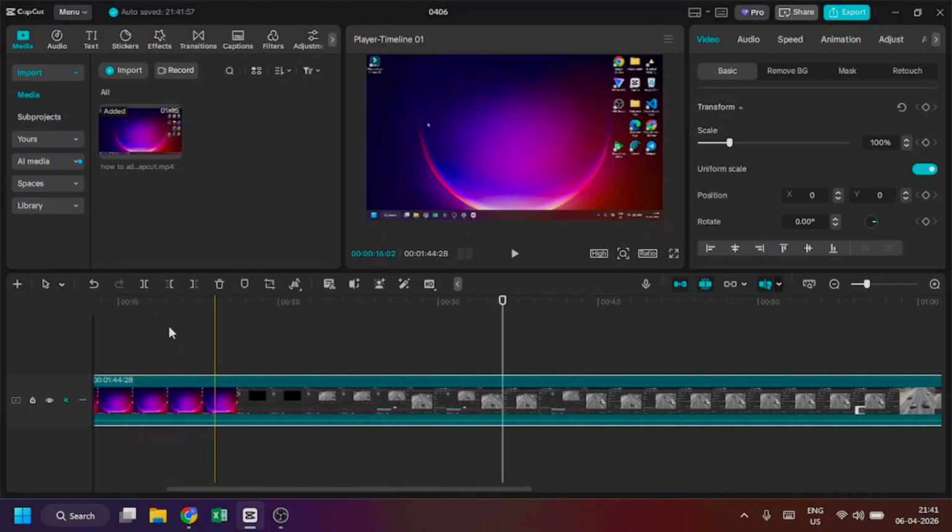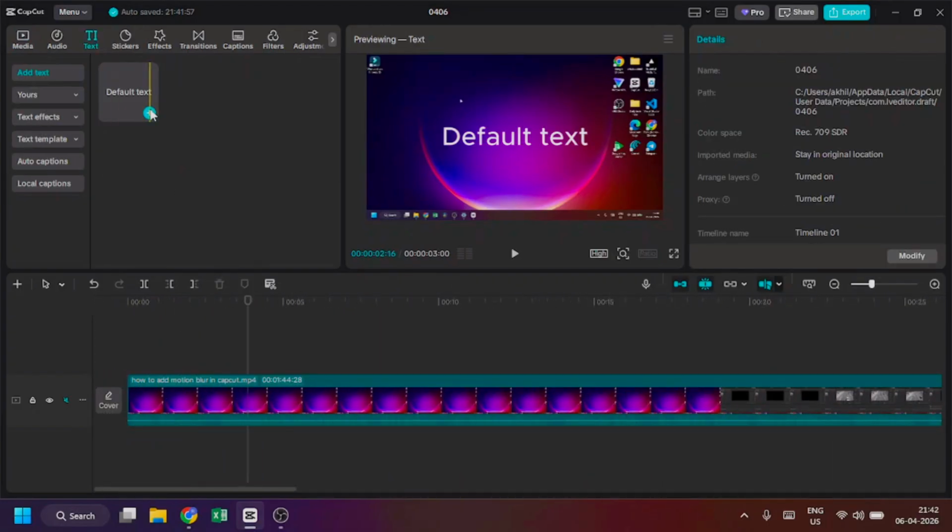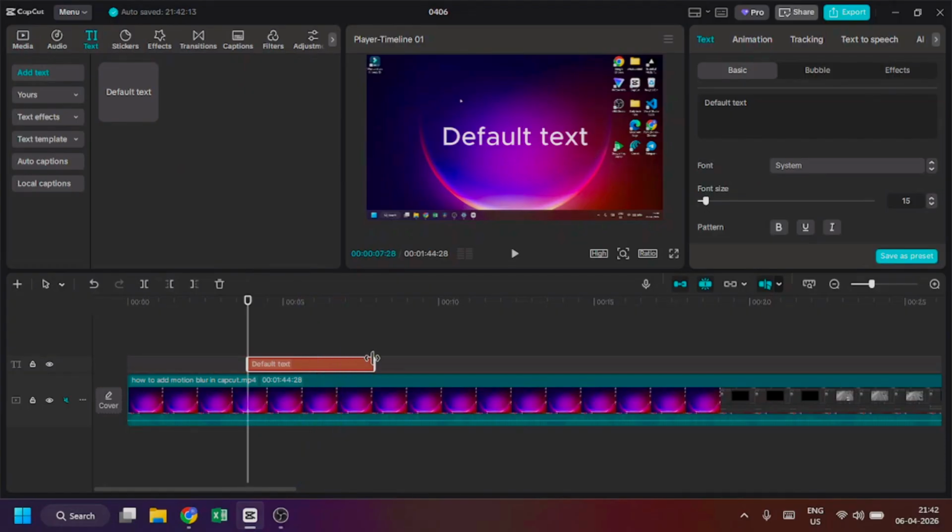Now it's time to add our text. Click on the Text tab on the left side panel. Then hit the plus icon to create a new text layer. You'll notice a text box appears on your screen.